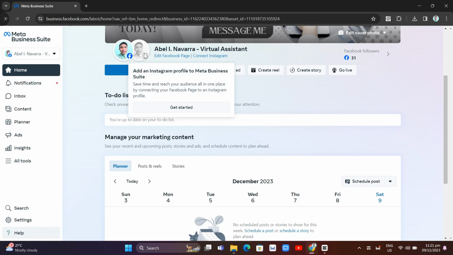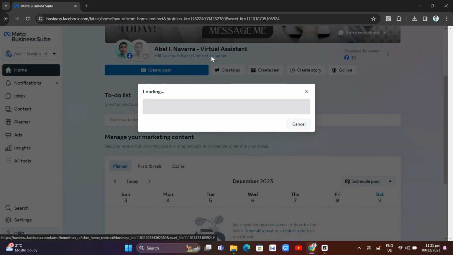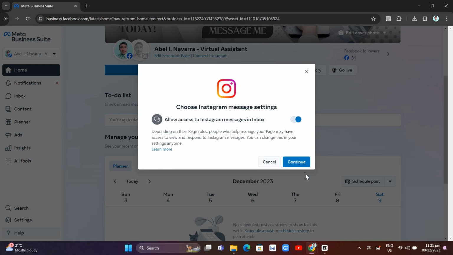So here you just need to find your account right from here. It is in black and white, meaning it is not connected yet. So just need to click on this connect Instagram. So this link right here. So when you click on this one, you'll find some information that you just need to connect your account. So you just need to enter your login username and your password.